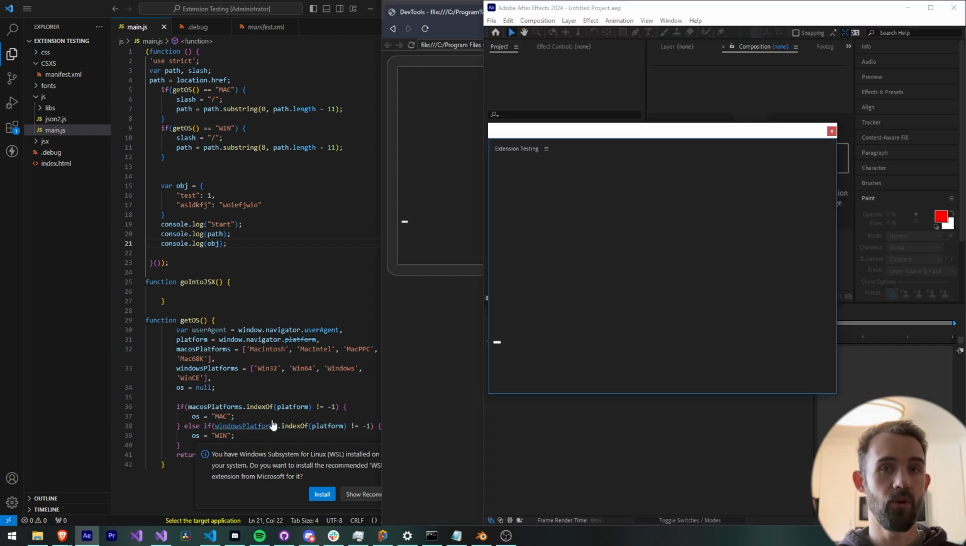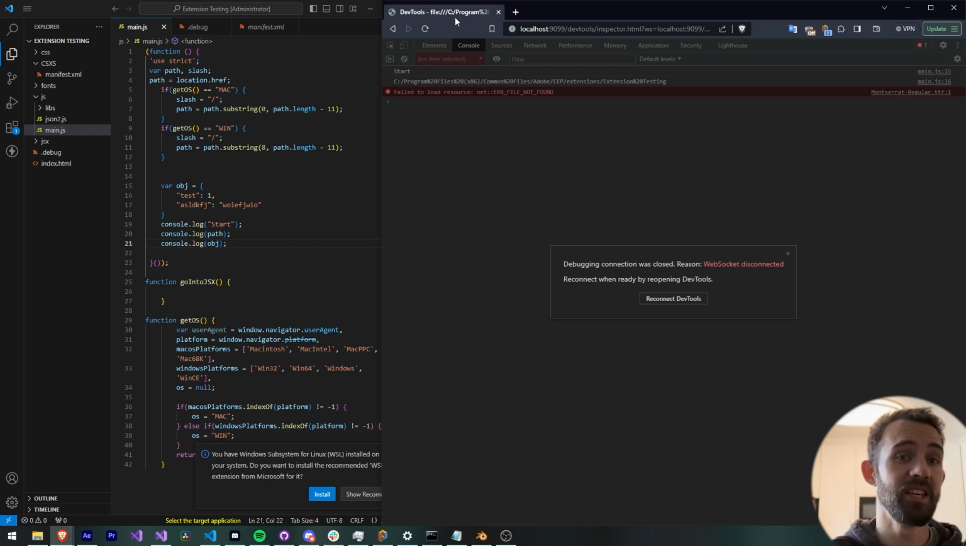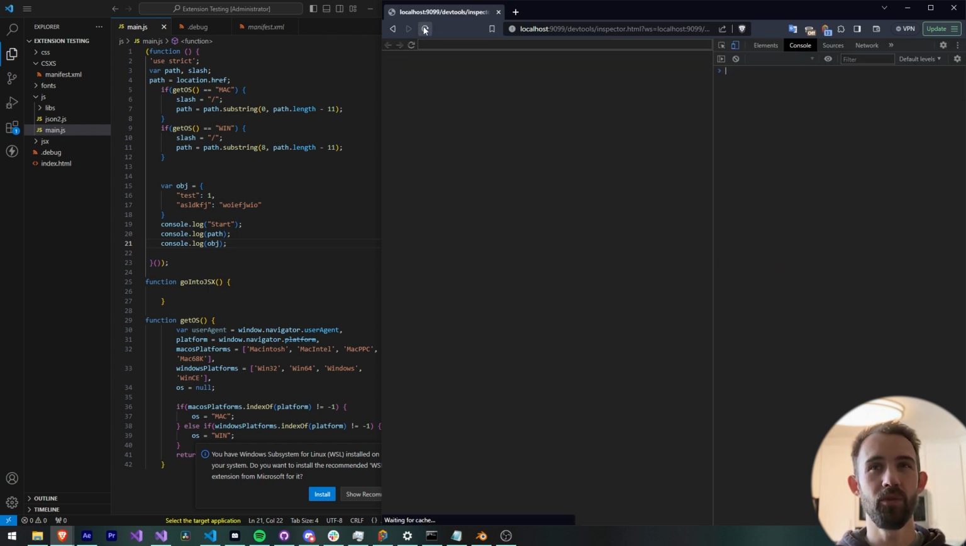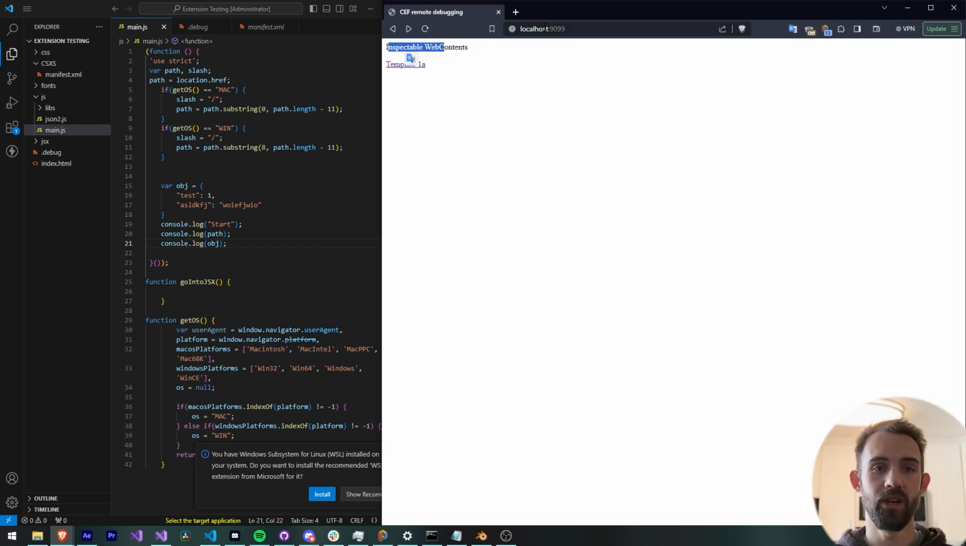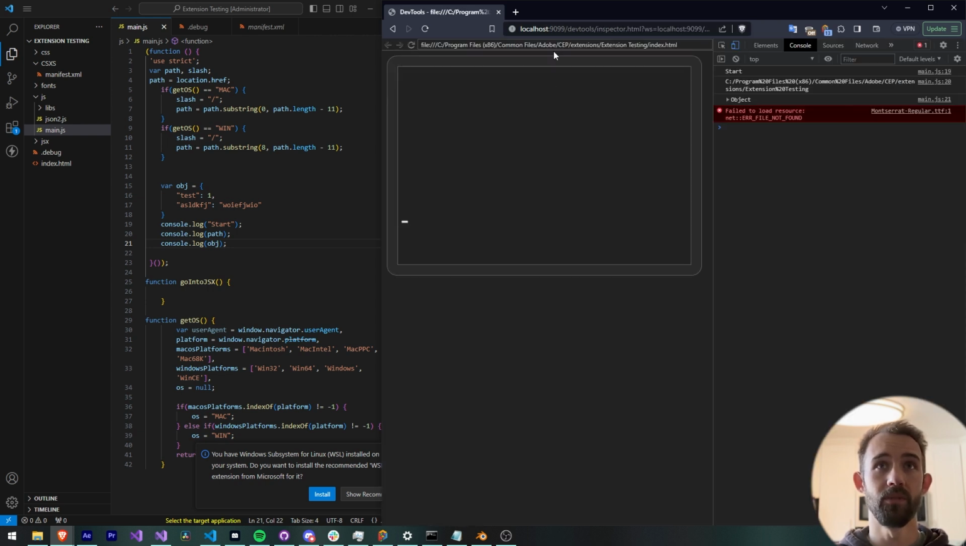Why? Well, let's go ahead and relaunch the extension. And this is a very important part of CEF debugging. Pay attention here. When you make a change, you can't just refresh the page. This is probably the most annoying thing. You have to go back. If you click reconnect, it doesn't do anything. You have to go back to this page here, the direct localhost page, and refresh it. Then the link will now be unvisited, and we can click on it for the updates.